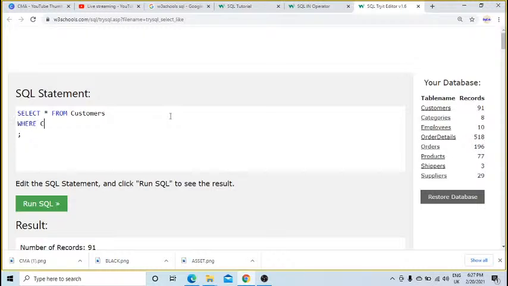UK, where country IN, then use this bracket, UK, and UK. This is a string, so you need to use quotes, or Germany. Okay, sorry, this bracket has to be outside. Select all the information from the table customers where country is either UK or Germany. That means in both these countries I want.